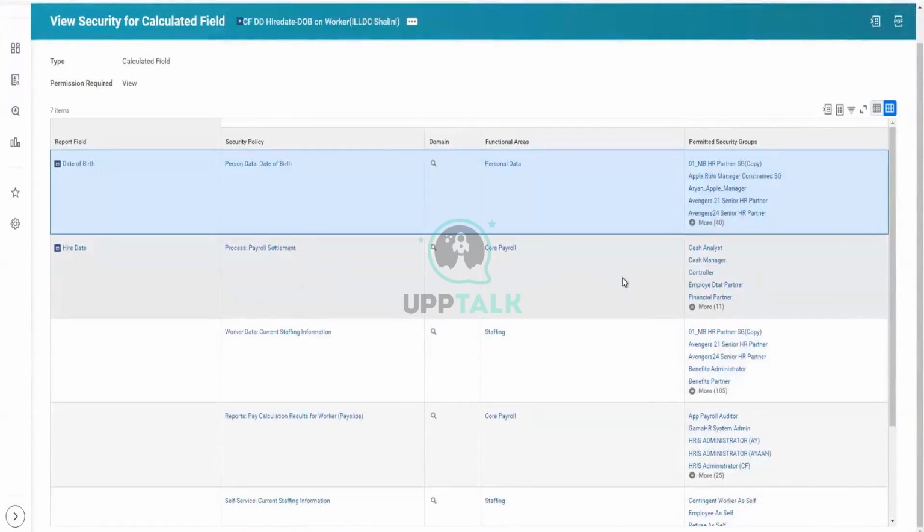Earlier, when you were able to see multiple security policies for any fields, I think you tried for many fields yesterday, what you were doing is, when you saw multiple security policies, you selected whichever had the greater number of groups assigned.